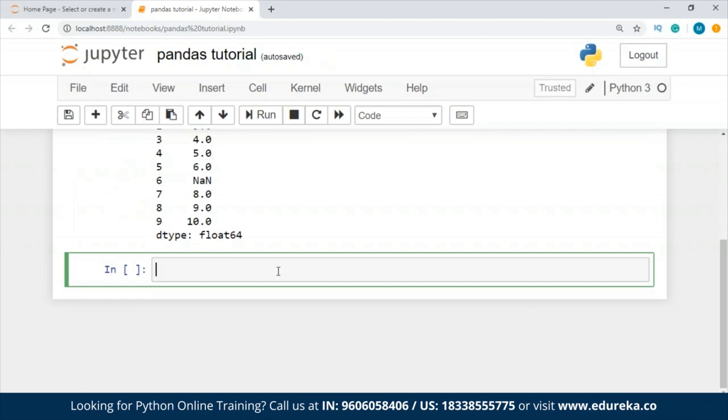Now what we are going to do is create a data frame by passing a numpy array with a datetime index and labeled columns. So I'll take one variable, let's say dates, I'll just type it as d, and I'm going to take pd.date_range. After this, I'm going to pass a few values, let's say 2020, and since we're in the month of March, I'll write it as March. And after this, I'm going to take periods equal to, let's say, 10. So this is my date range, guys.